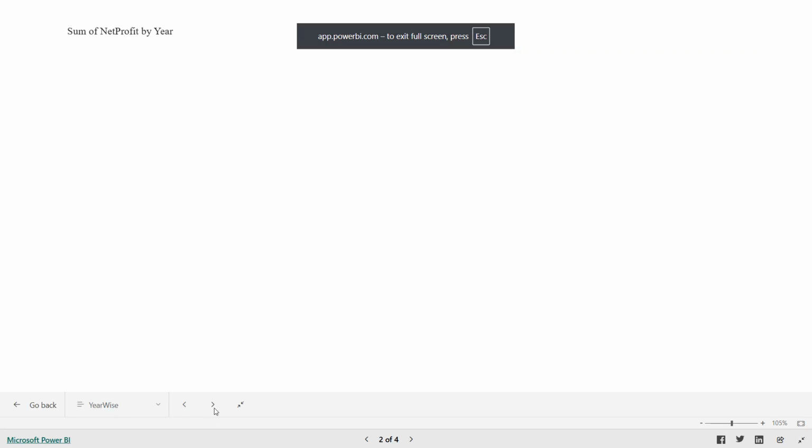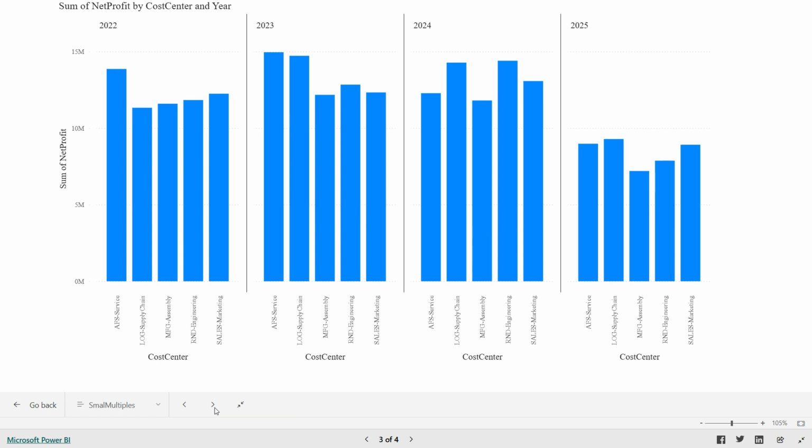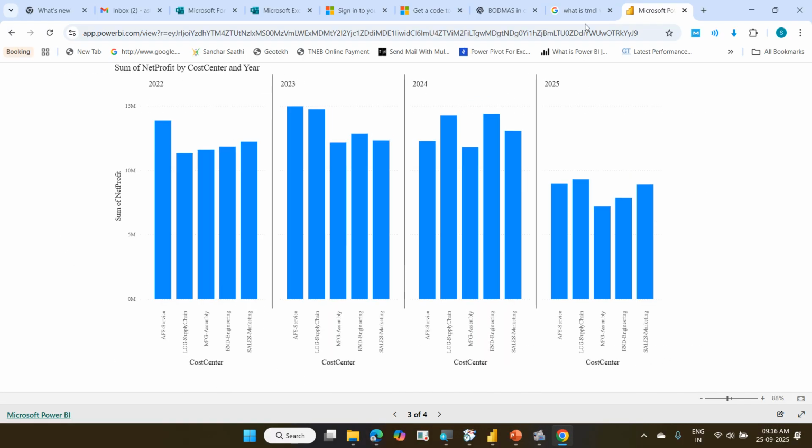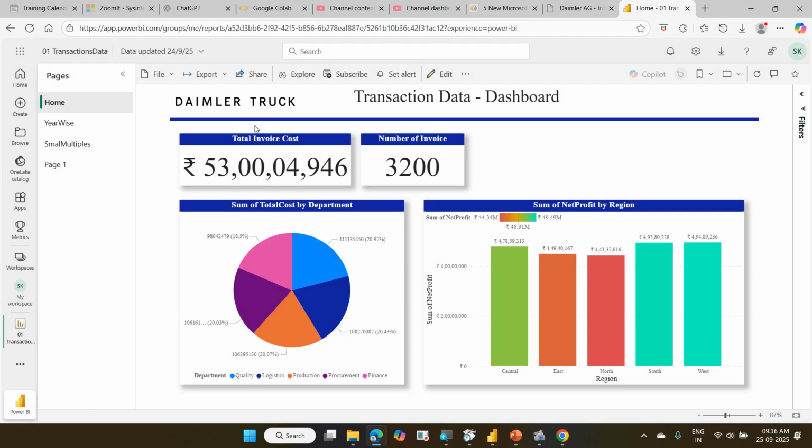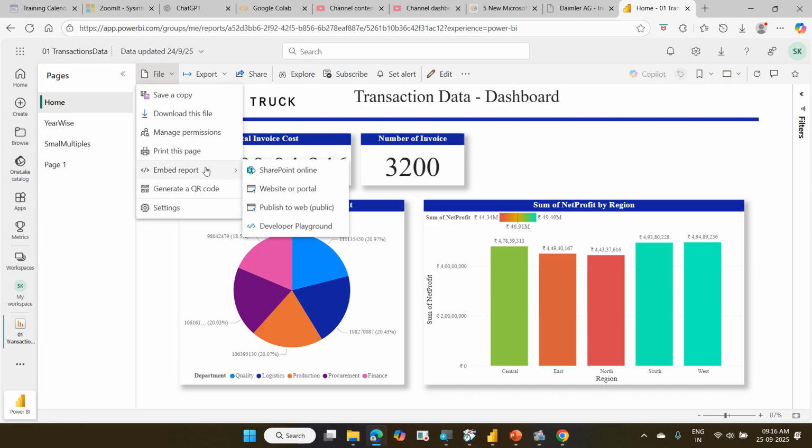So, unfortunately, you cannot do this. The first one you can do. Go to export, go to file, under file, embed the website or portal. Within your company website, within your company portal, not to other people who are not part of your workspace.